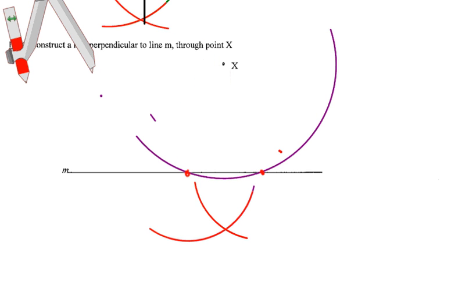Go ahead and grab my straight edge and connect point X to the point of intersection of the 2 arcs. And again, I have a hard time because it only lets me put my line segment in certain places, but it should go to the point of intersection of those 2 arcs. And again, I'll indicate that perpendicular with a perpendicular symbol.